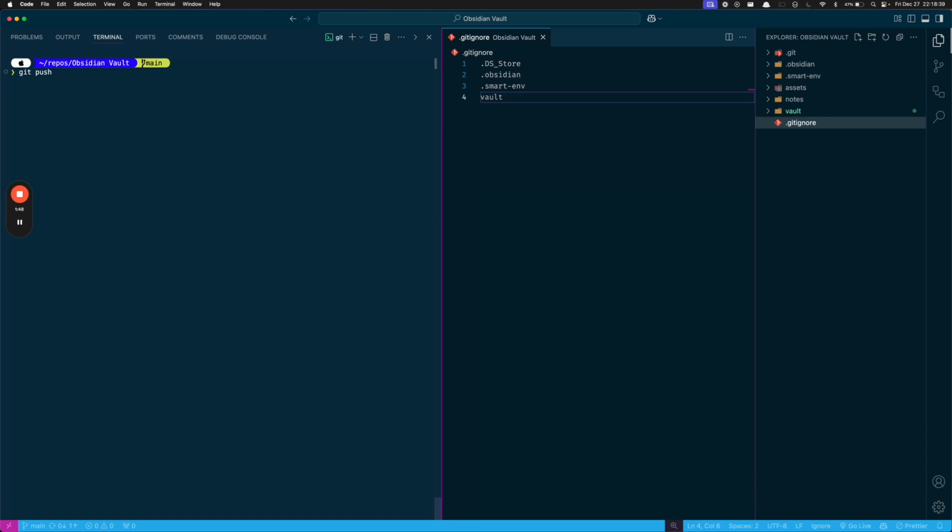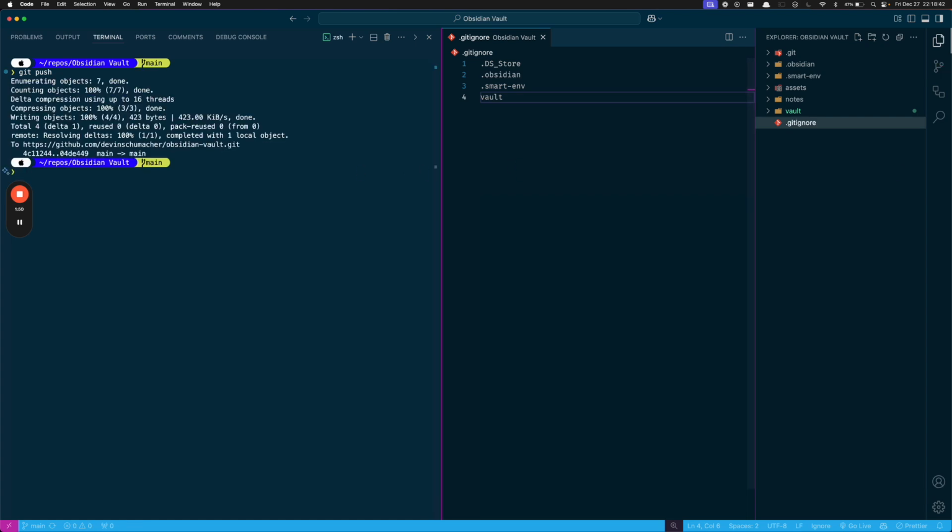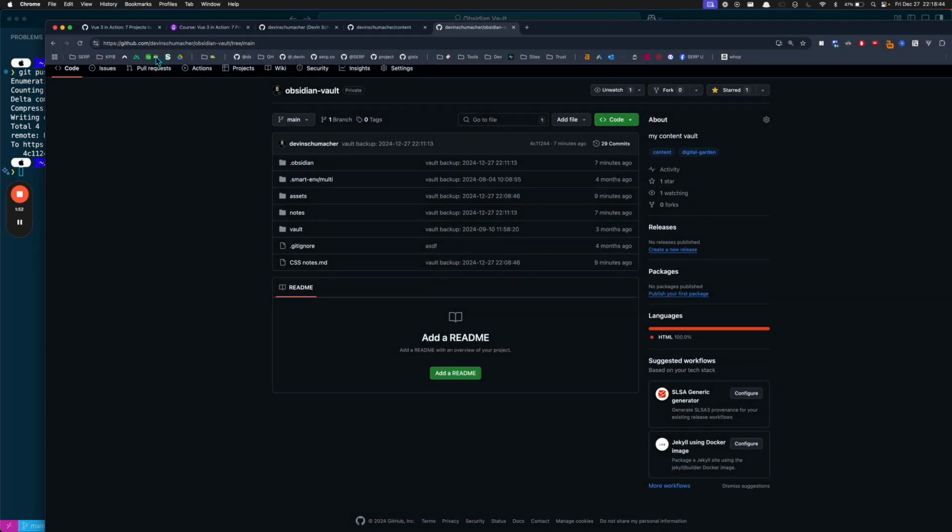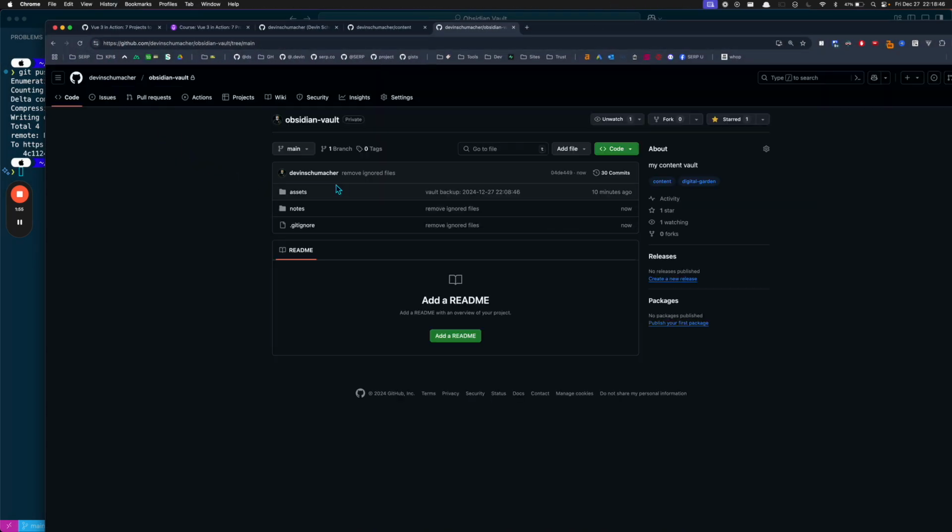If we git push, we should see them removed from the remote. So here's the remote. If I refresh, boom, they are now gone and ignored from the remote.